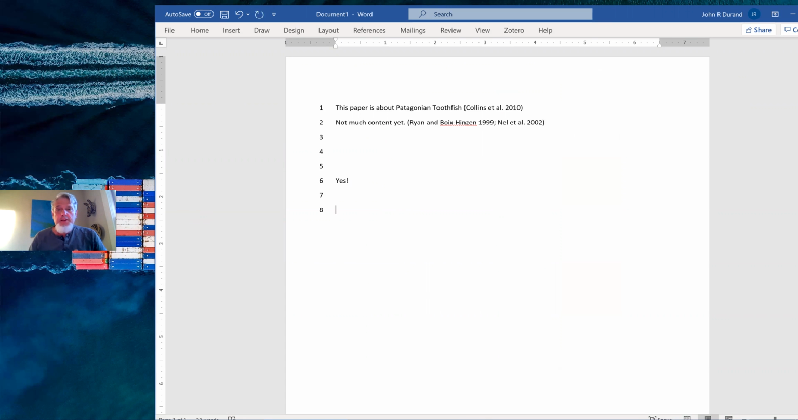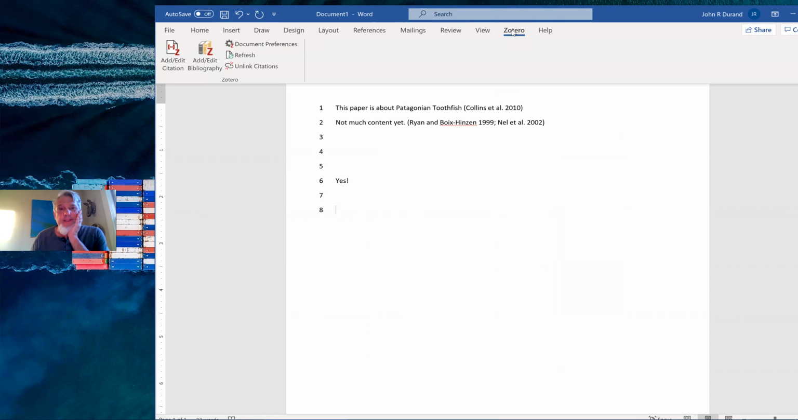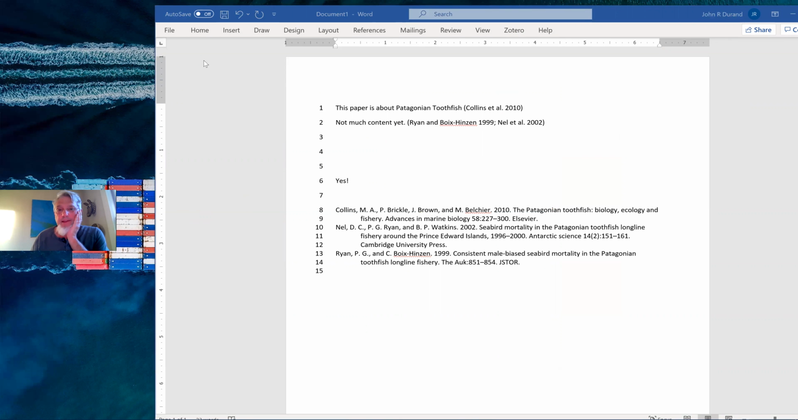At the very end, you're going to want to have a bibliography or citations listed. And to do that, it's just another step here. You go to Add Edit Bibliography, and you click on that. And there they are, the three papers that I cited in my lengthy discourse on Patagonian toothfish are now cited here under the literature cited.